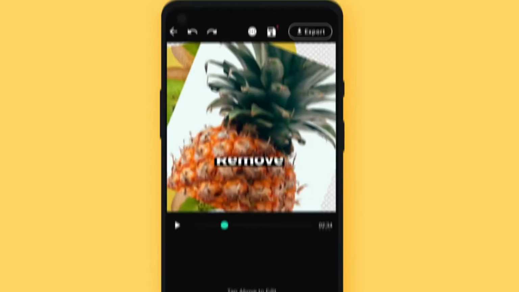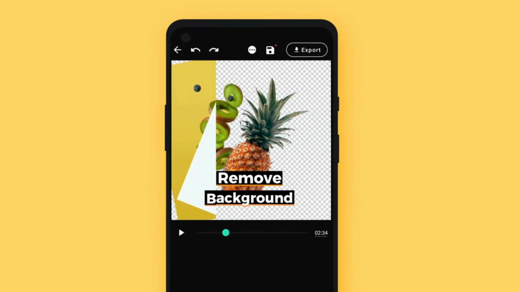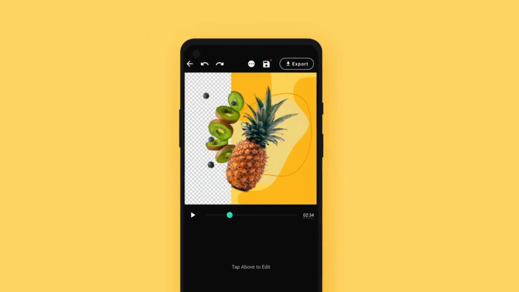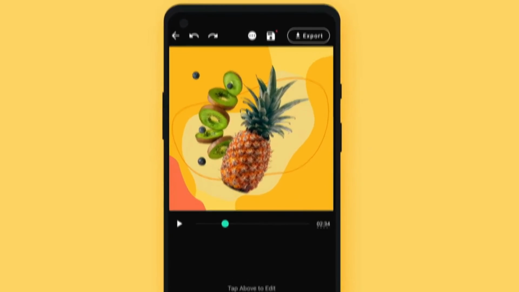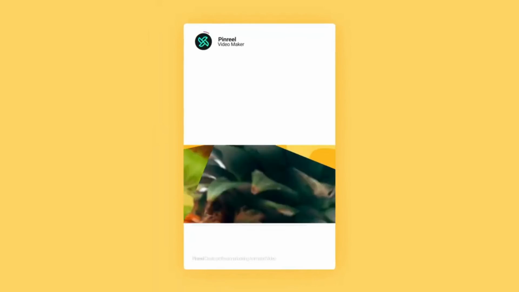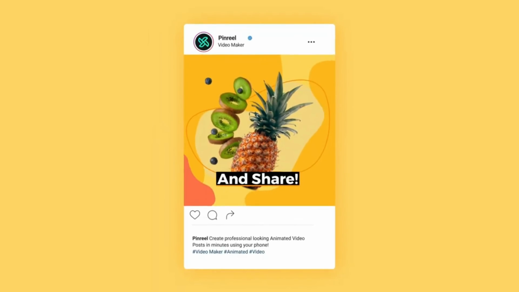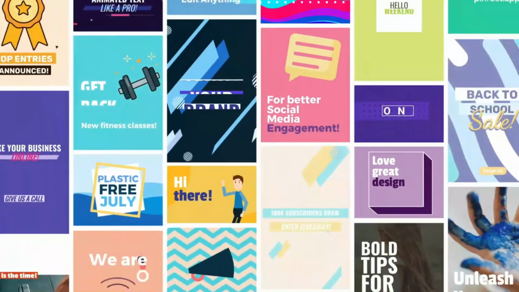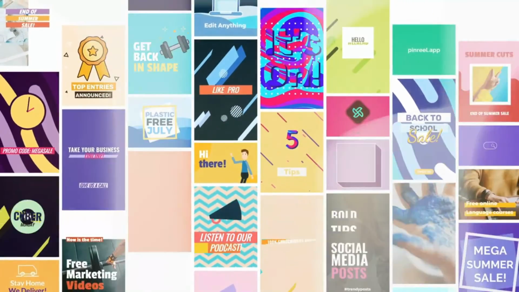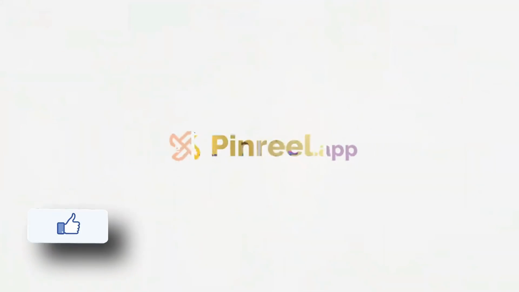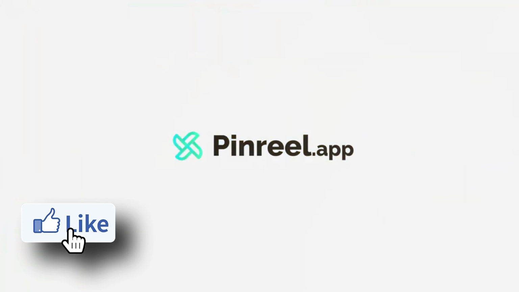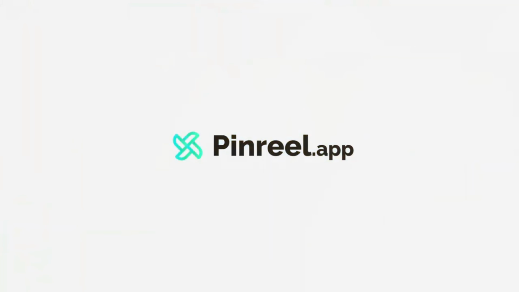Key features: 200 plus animated video templates, tap and edit video elements live, move, rotate, scale, and combine different elements, animated text, edit fonts, color, text styles, and text effects, photo animation with image cutouts and transitions, animated stickers. With Pinreel, everyone is an animated video maker.